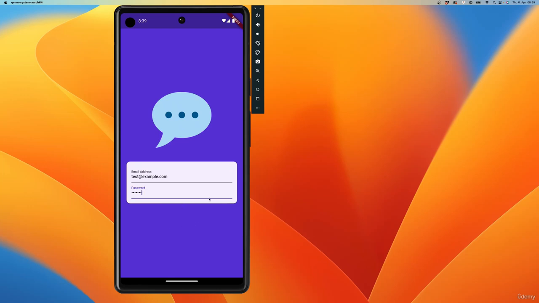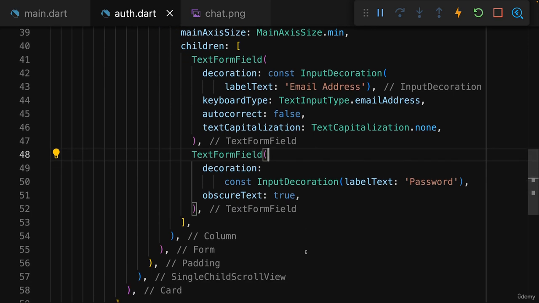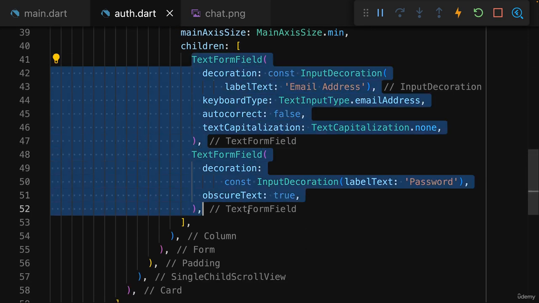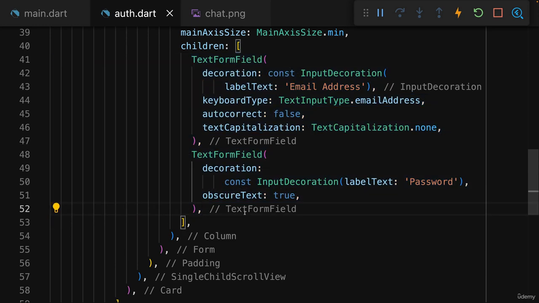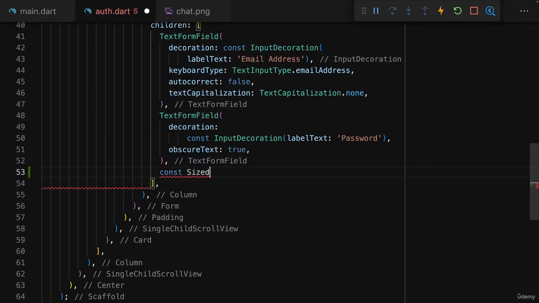So let's now continue work on that auth form here. Back in auth.dart, we should now add some buttons to that form and then also fine-tune those text form fields. But I'll start with the buttons. For that here, I'll first add a sized box to add some spacing between those inputs and the buttons, where I simply set a height of, let's say, 12.